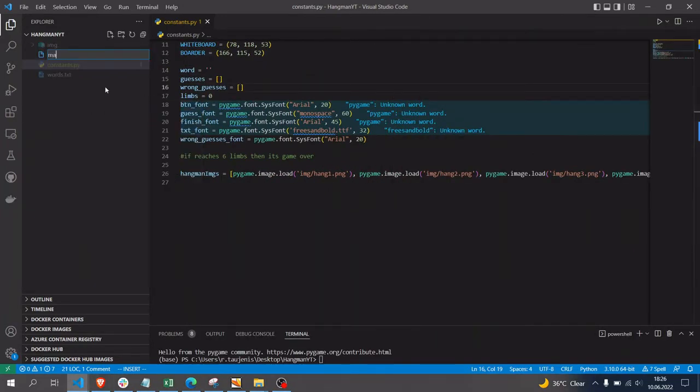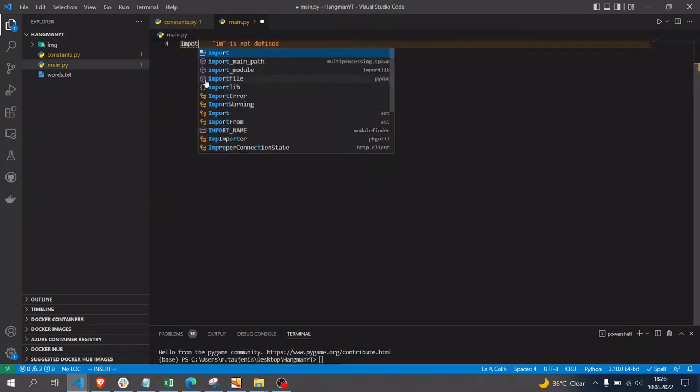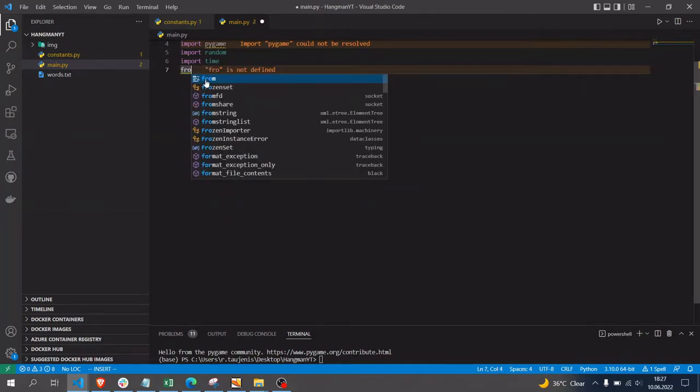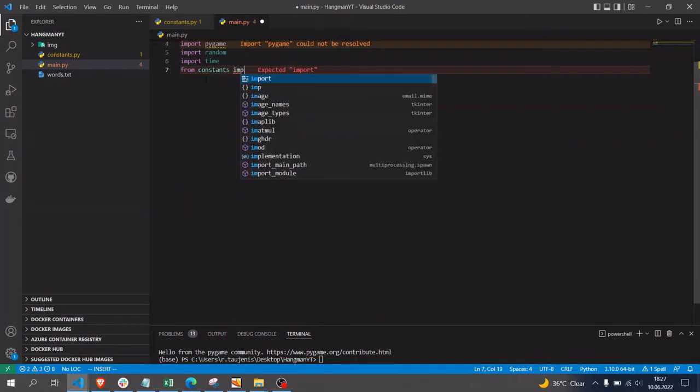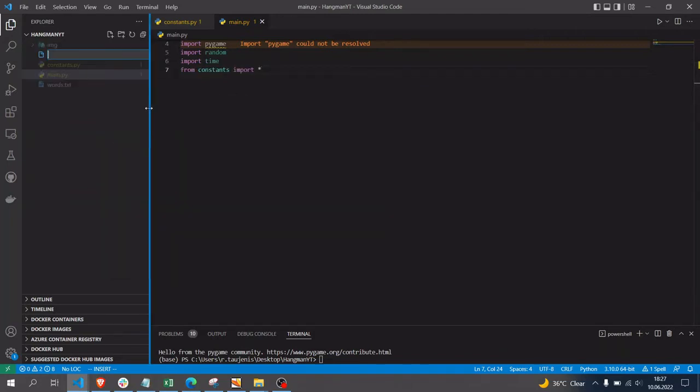So let's continue on by creating a main.py, and here we're gonna import Pygame. If you don't have it, just install it. This project is really good in my opinion because you don't have to install a lot of packages, dependencies. Constant, all. And to get the constant script files, we actually have to create an init.py file.